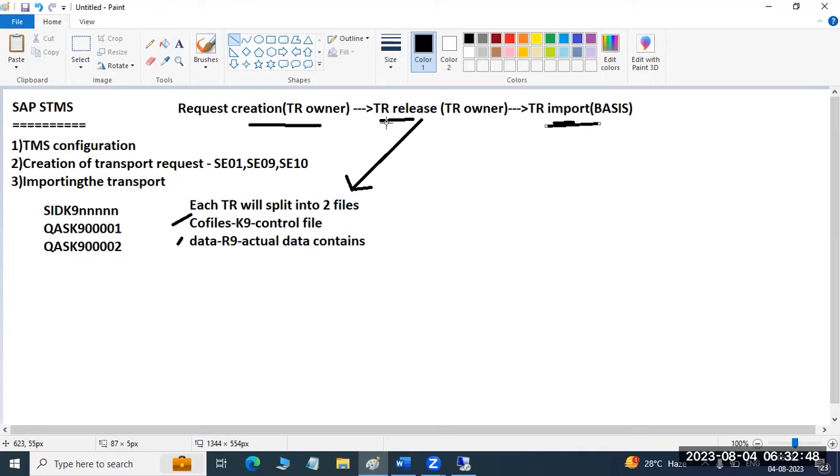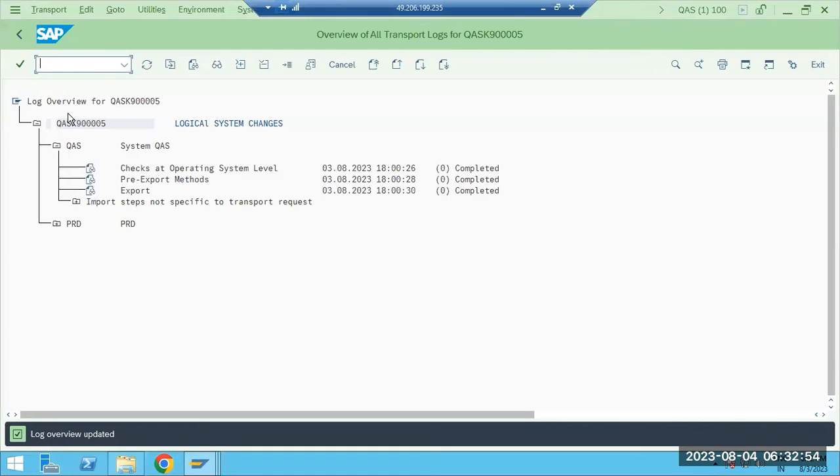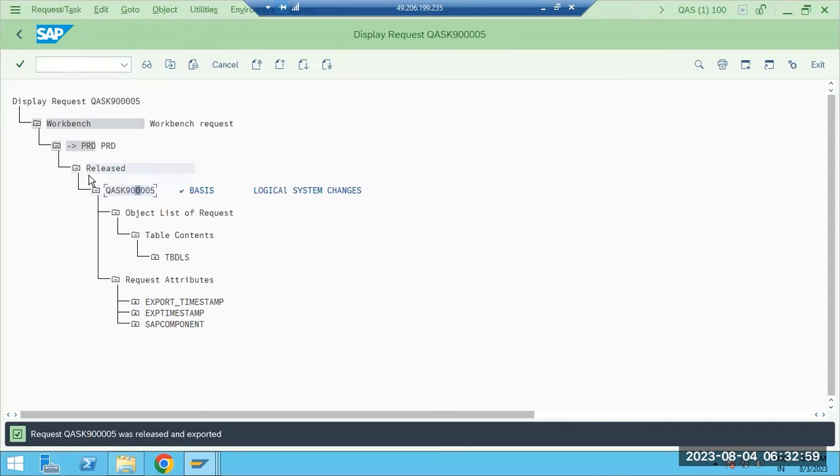In this case, you need to check whether it is in modifiable status or released status. If it is released, then you can see the released status. Previously it was modifiable. Modifiable means they have not released it, so it is not ready to move to your production system and cannot be imported. First of all, they have to release it. Then we have to import it.